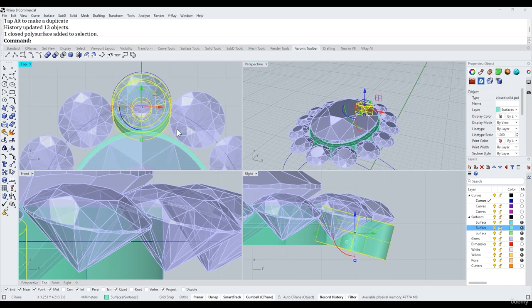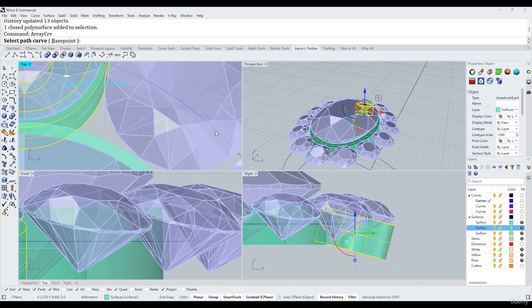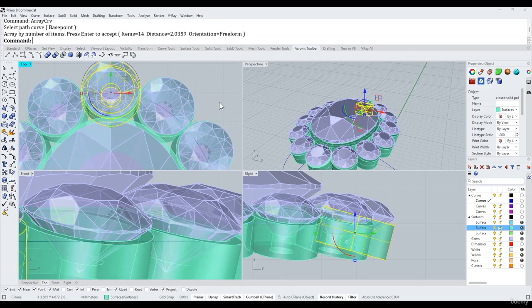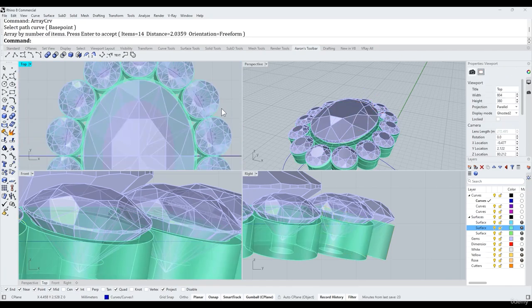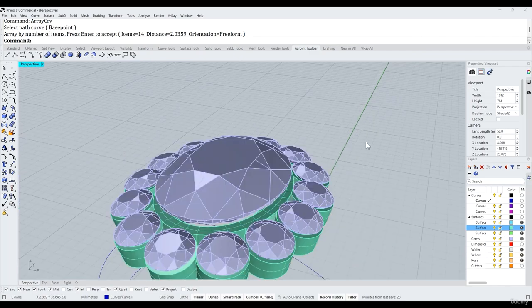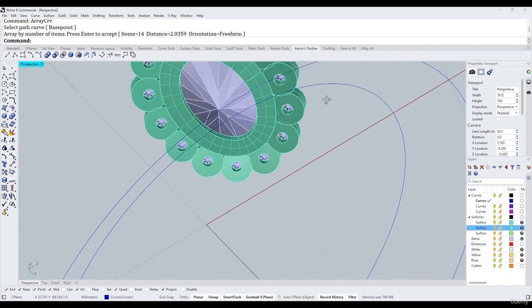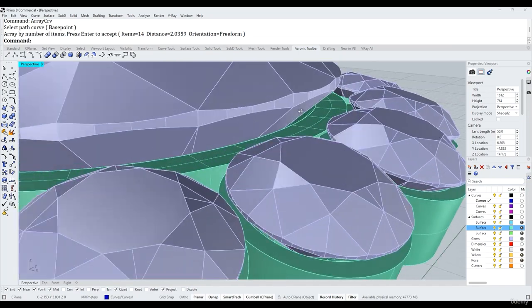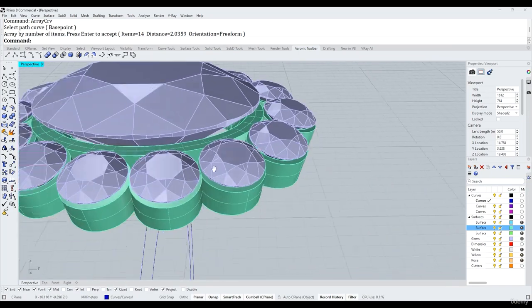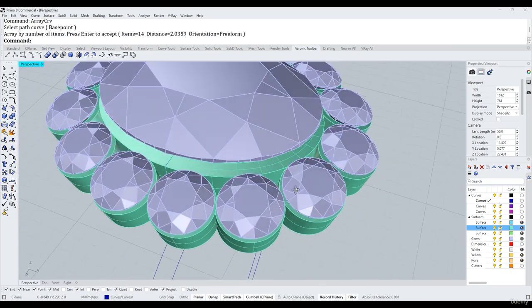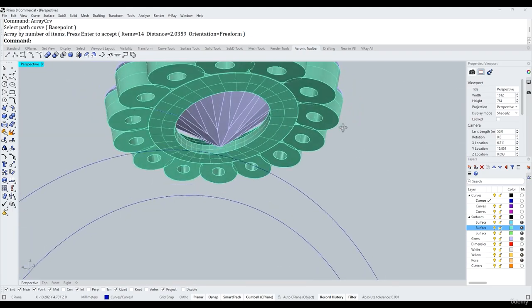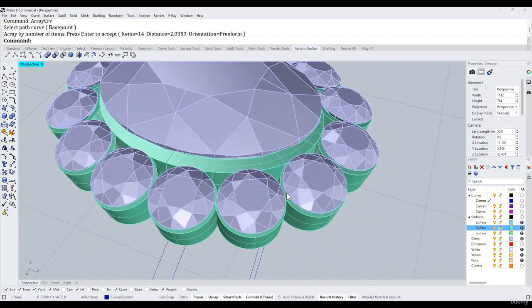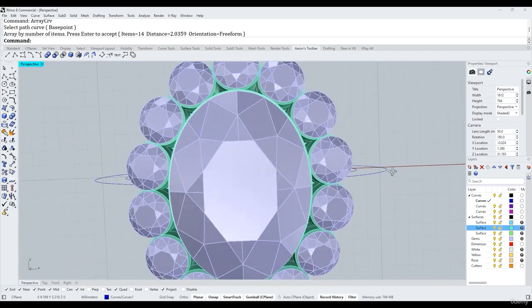Again, selecting our underbezel, let's array curve. Select the same curve, right click to complete that command. And you can see that we've got all of our underbezels here arrayed nicely around that curve. A good spacing between the gems here, they're not overlapping, so there's not going to be any chance of those breaking during the setting process.